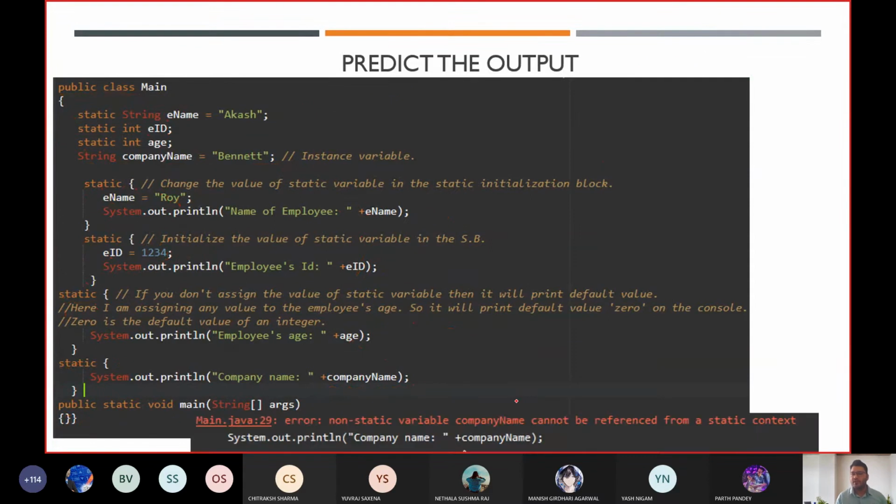So that is why, if we execute this code, we will get an error, and the error we will get is again the same: non-static variable company name cannot be referenced from a static context.